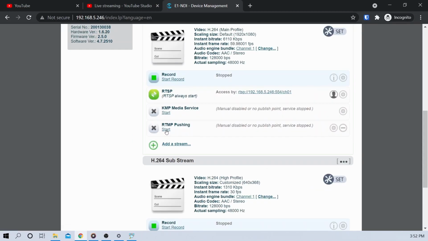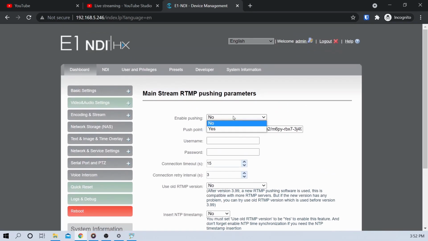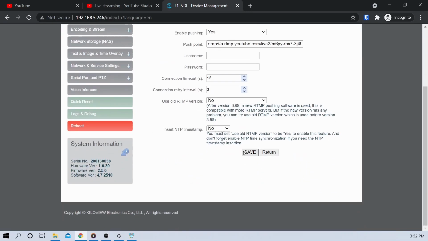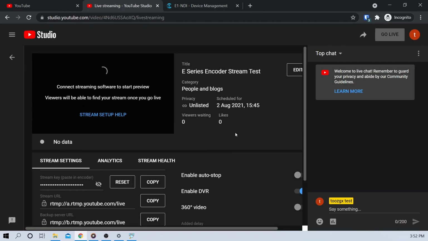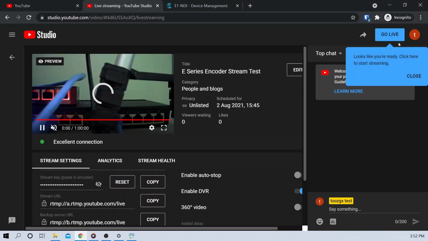After that, select Yes for Enable Pushing and click Save. Your encoder is now starting to push the stream to the streaming website. We'll head back to YouTube's site and wait for it to appear. When it does, we can go live. These steps will look more or less the same regardless of which platform you're using. This brings us to the end of this tutorial. Stay tuned for future videos as we take a look at all the unique features of this device.